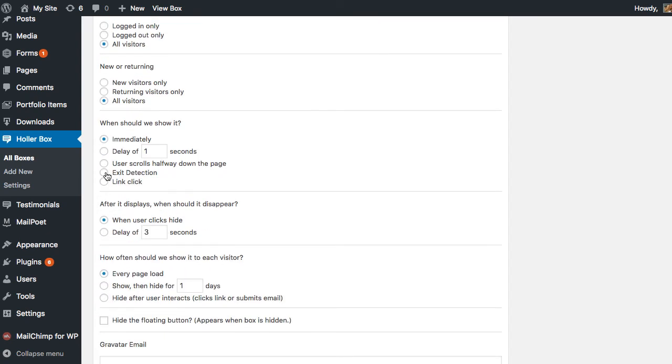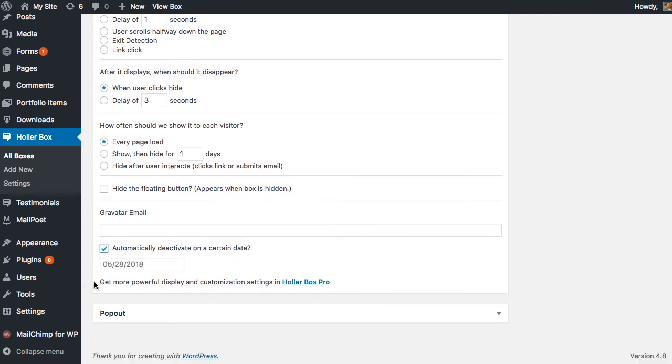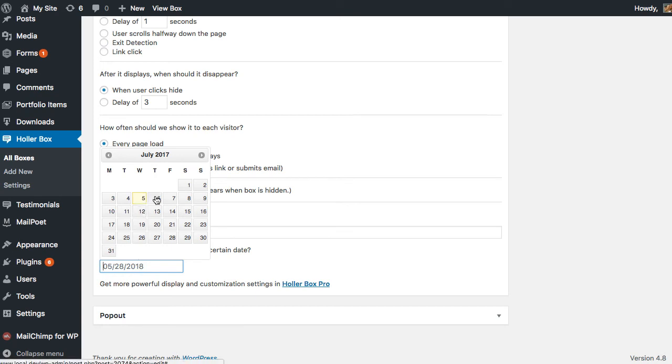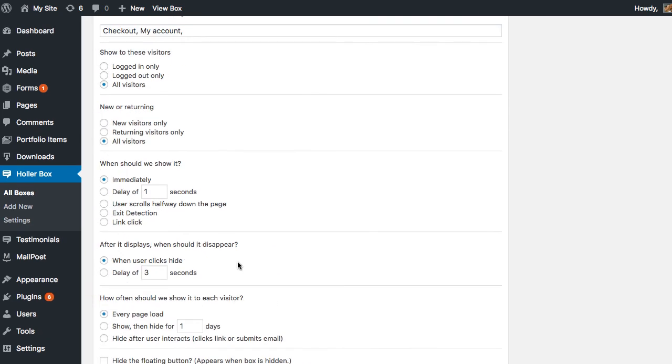We can also have it display on exit detection, so when we think that the user is exiting your website, on a link click, and then we can also automatically deactivate it. So let's say that you're having a sale and the sale ends on Friday. You can automatically deactivate it on Saturday or on Friday if you wanted to.